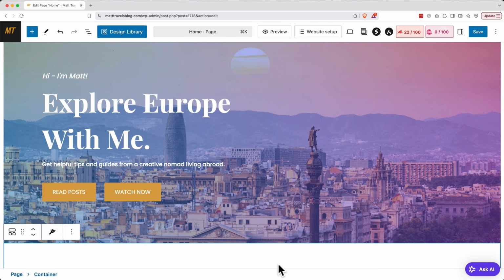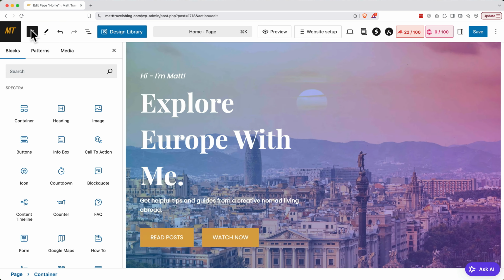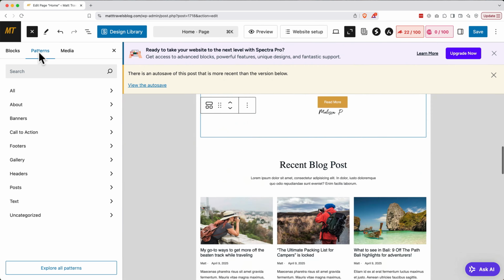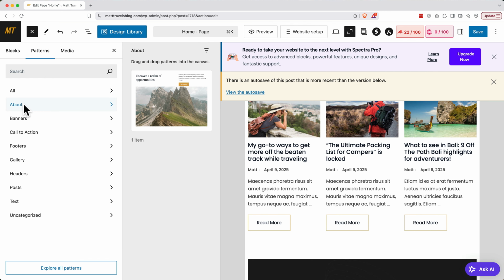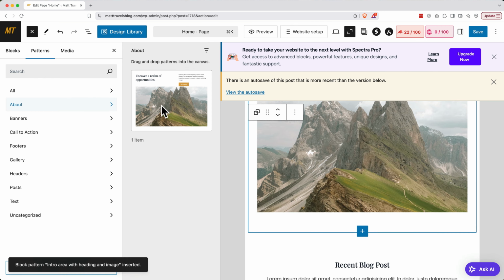To add new content to your page, click on the plus button in the top left. From here you can add individual blocks, which are things like text, images, buttons, etc. Or you could add patterns. Patterns are pre-built layouts, things like About sections or Call to Action. Click the section to add it.